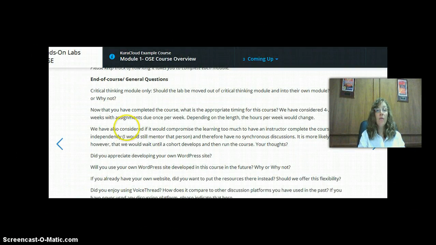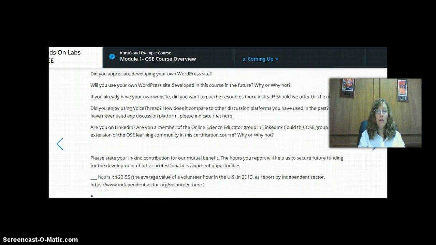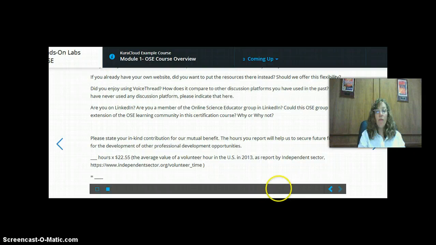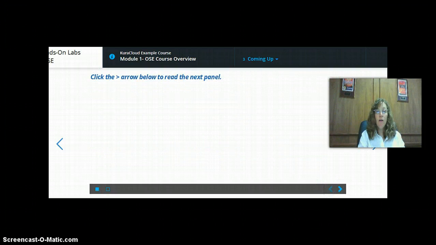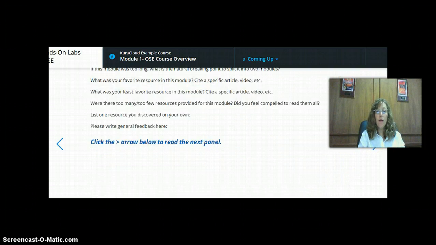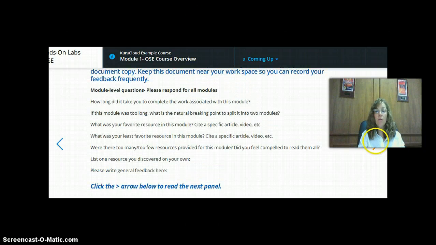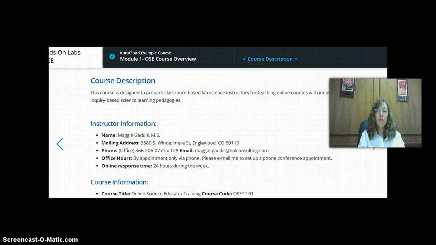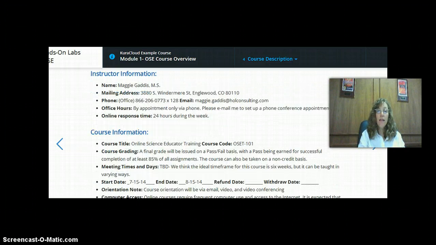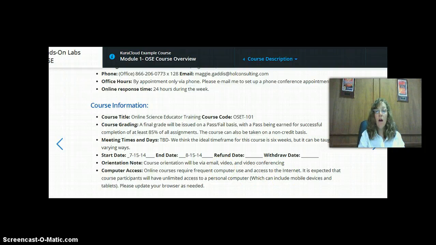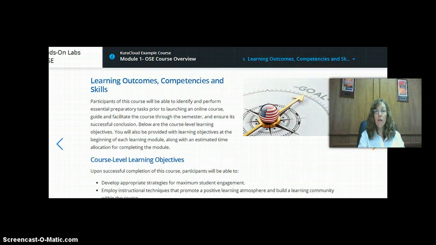There are also end-of-course general questions, which are in the second page of this mini page. Notice here at the bottom, wherever you see a gray bar with these boxes and arrows, there are 2 pages of text to view there. So here we'll go back to the beginning, the module level questions. Here's my contact information. And this review period will be open until August 15th, so try to get in here and complete your work before that date.